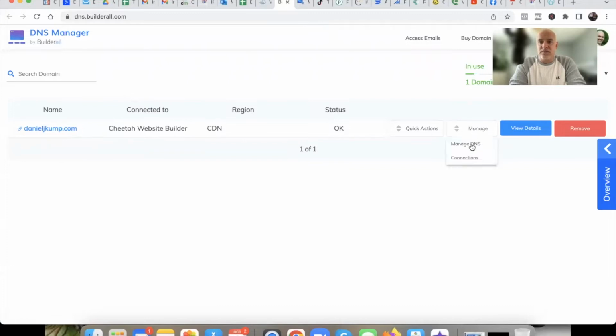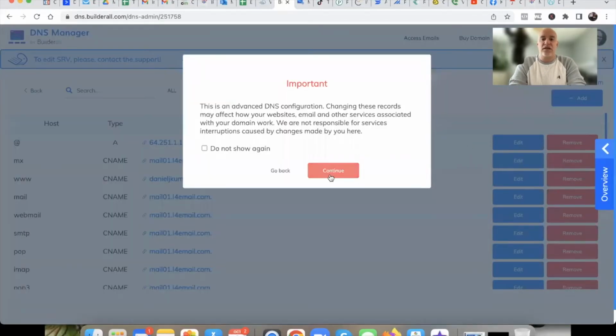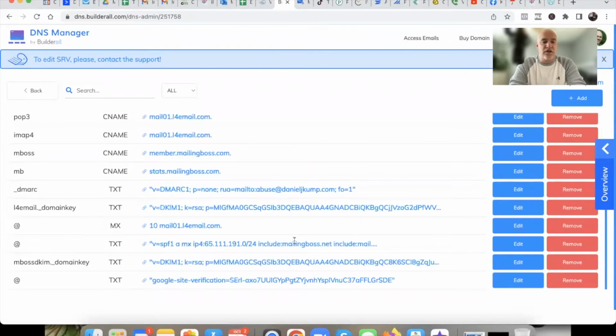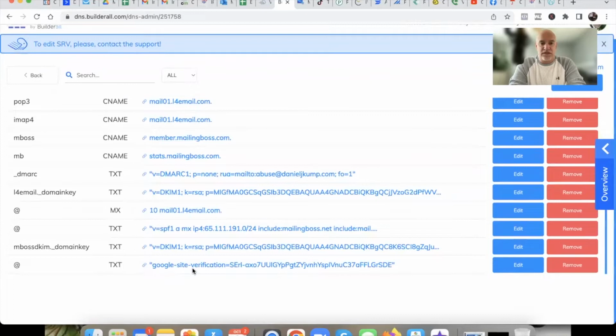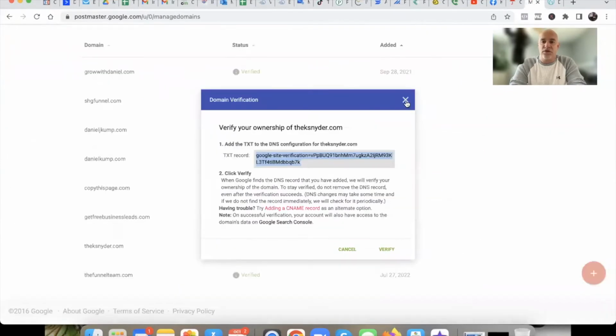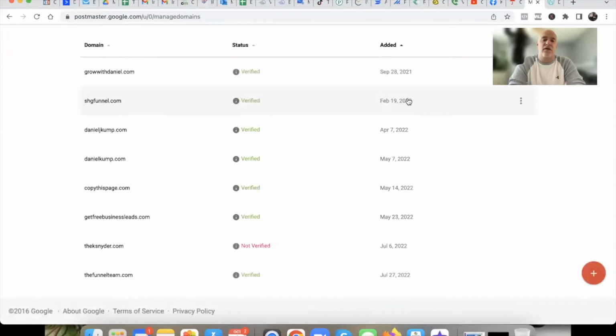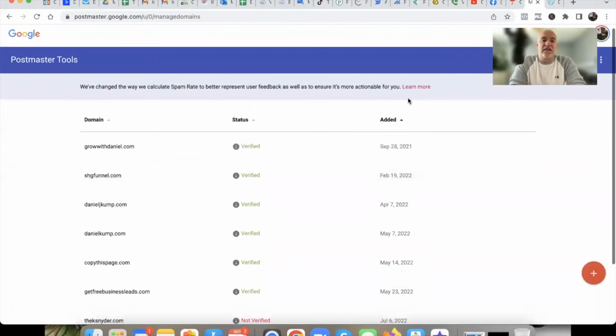So right here where it says manage DNS, same exact process. Yes, I understand that I'm changing stuff. And you can see it over here too. Got the Google site verification right there, the TXT record, and boom, good to go. So let me show you what this actually looks like once you go in there. Once you actually put the TXT code in there, you're literally just going to hit verify. It could take up to 24 hours sometimes, depending on stuff. But this is where it gets really cool for you, because now you can start measuring how your domain is performing.